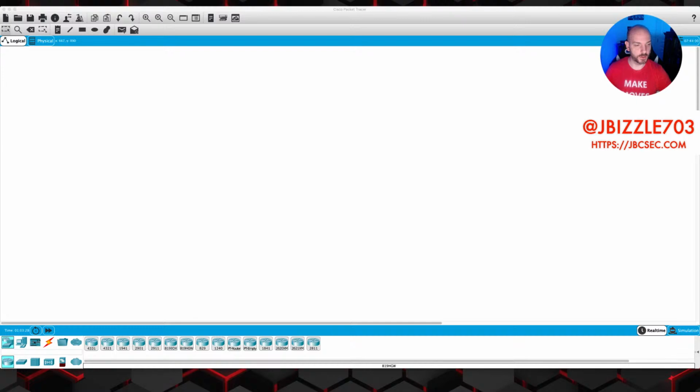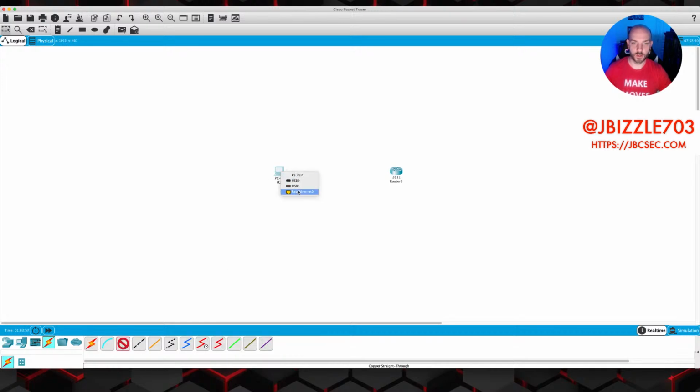We are going to go with a PC, and we'll drop that there, and then we're going to go with a router. Let's see, we'll just go with a 2811. We'll move this over here in the middle so everybody can see this. And remember, we talked about doing connections on here. We're going to use the straight line connection for a straight through cable. We're going to go from Fast Ethernet 0 over to Fast Ethernet 0/0.